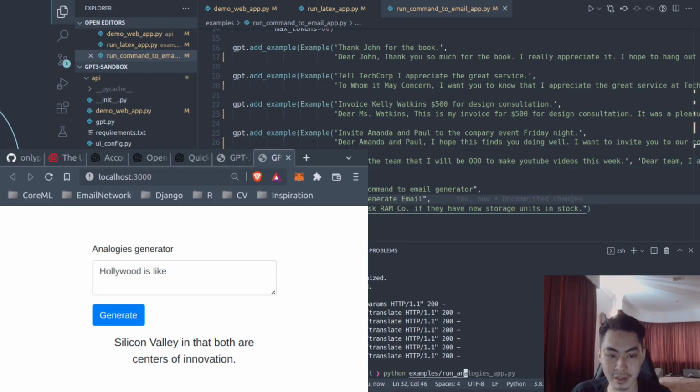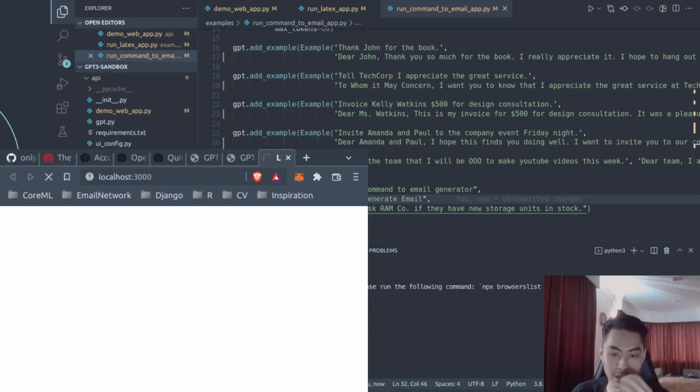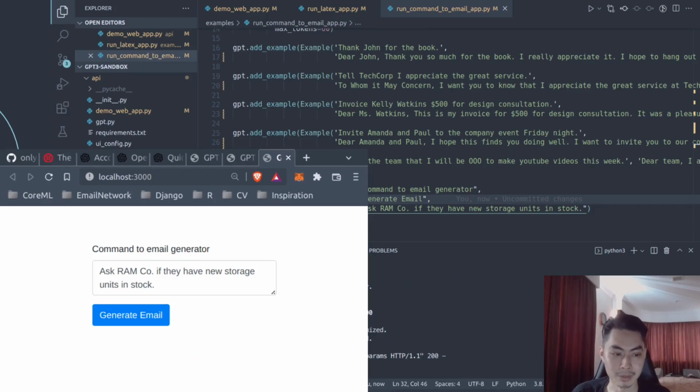Let's say run command to email app.py, starting the development server, compiled successfully. Command to email generator. Cool. And now we have the generate email, which is from this button text. And let's see what we want to say. So if you want to test your example earlier, you can write something similar to that, but you don't want to be exactly that, because then you want to test whether it actually learned the pattern or not, right? So you don't want to write exactly the same thing.